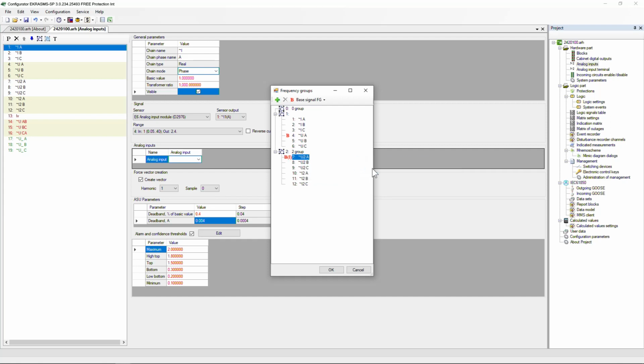You can check the correctness of settings by loading the configuration into the IED and applying currents and voltages to the corresponding analog inputs. To learn how to do this, see the video tutorial Viewing Measurements, Status of Inputs, Outputs and Logic. This completes the setting of analog inputs.